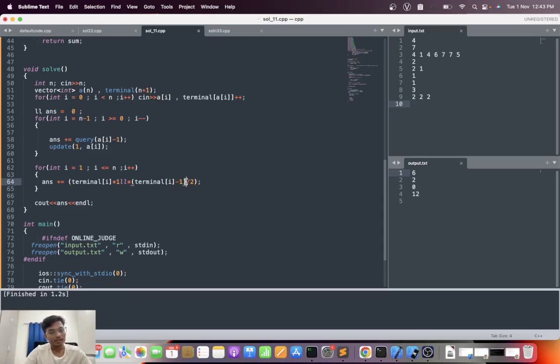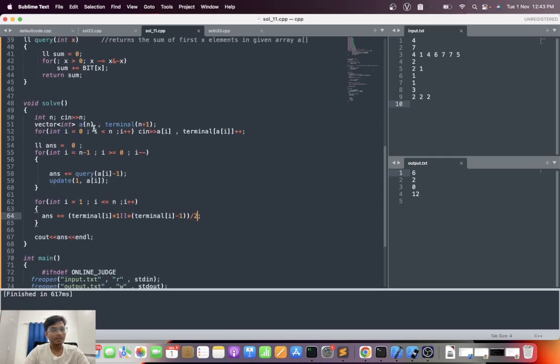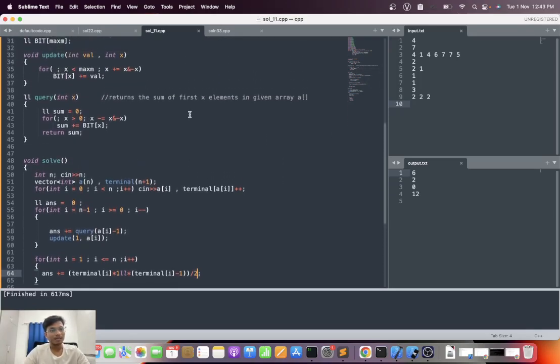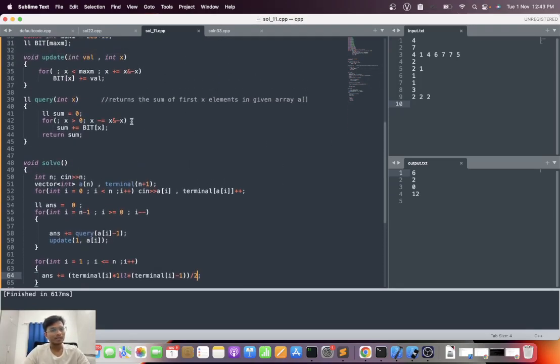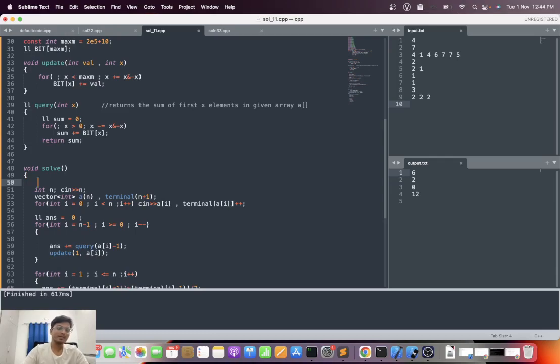Second part, that is good. A of I into A of I minus 1 by 2. That is not creating a problem. From 1 to n, I will be taking for n. For the update, x must be greater than 0. Sum will be bit of x. Yeah, that's a problem.